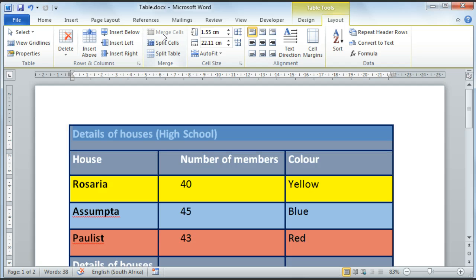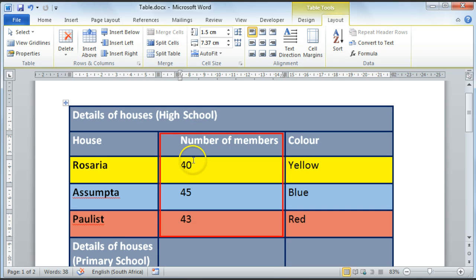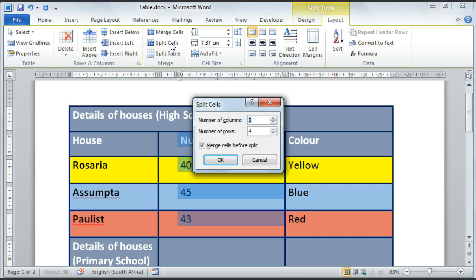You can also choose to split cells to create more cells. For example, where we have our number of members for each house, we could potentially add another column or a few more cells to accommodate the number of females and the number of males. To do this, select the section where you would like to split your cells, then select the Layout tab again and select Split Cells. I would like two columns, one for male and one for female, and I'm going to keep the number of rows as 4.